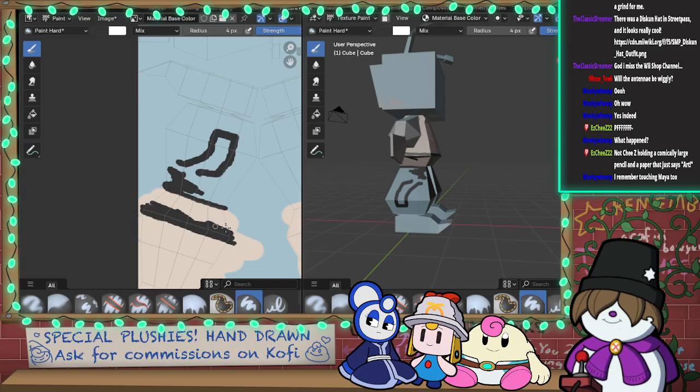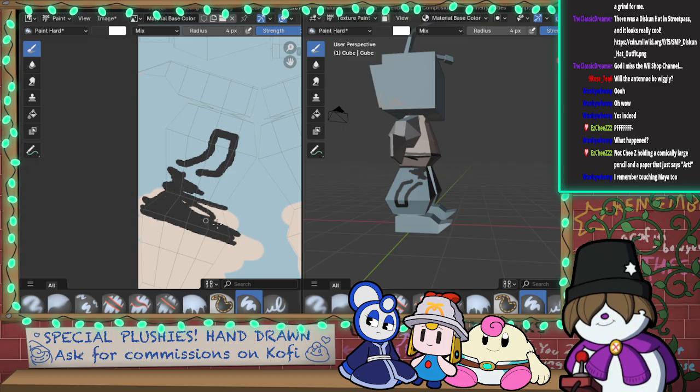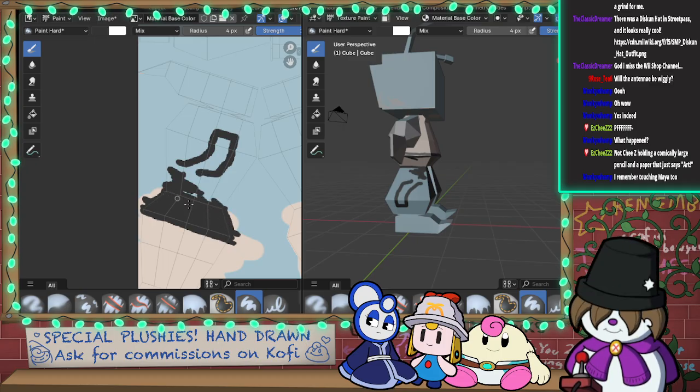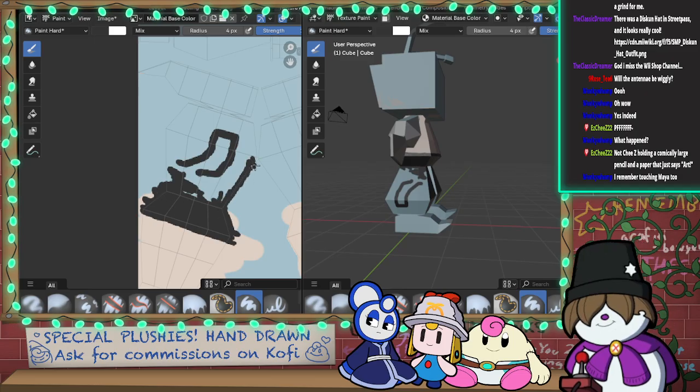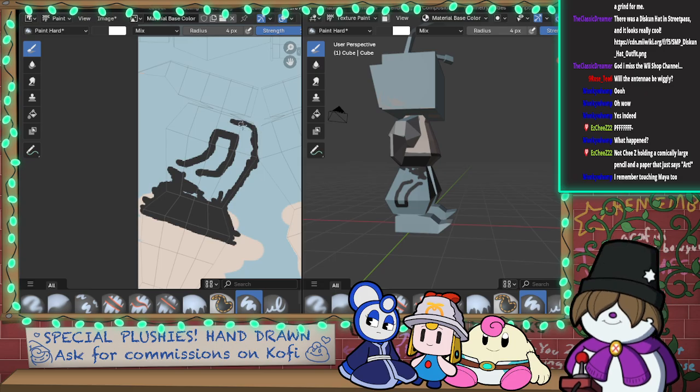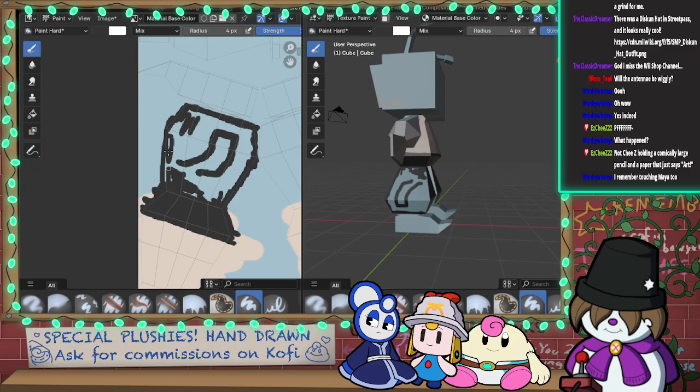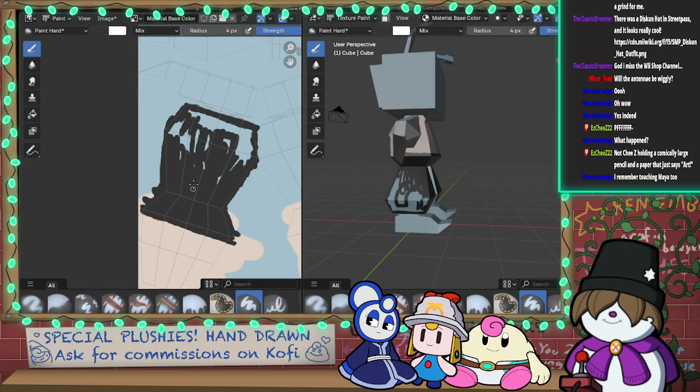Okay, so the waistline was around there, pretty good. Yeah, we're definitely gonna need to touch this up in Photoshop, unless I can figure out the Blender brushes.